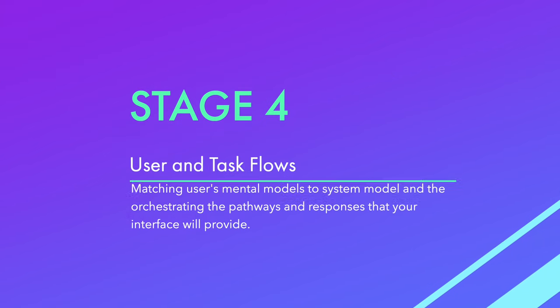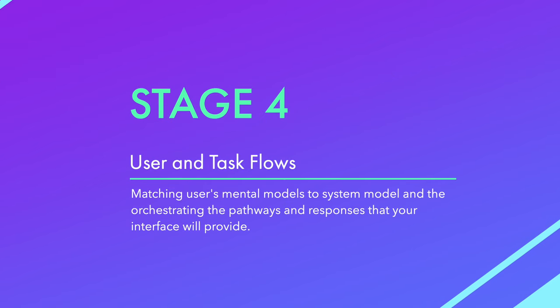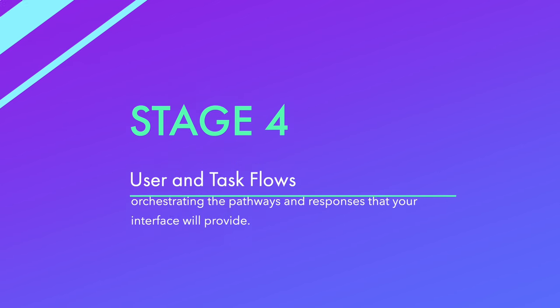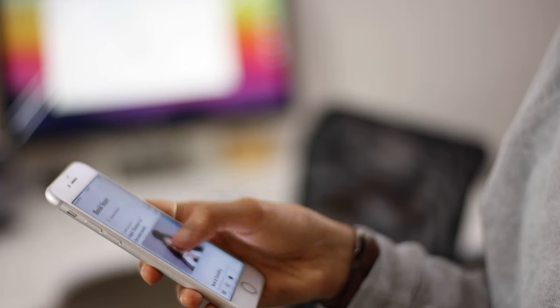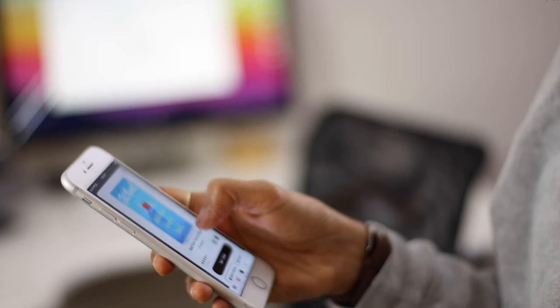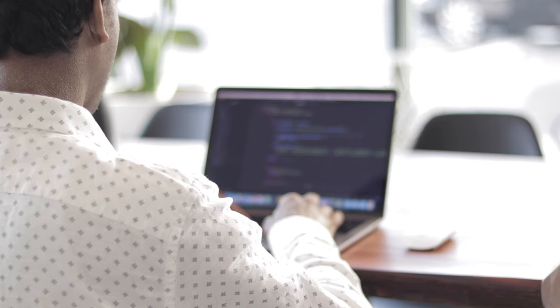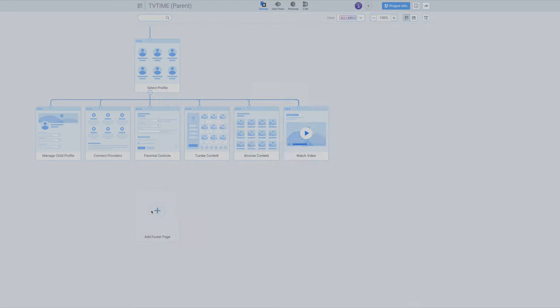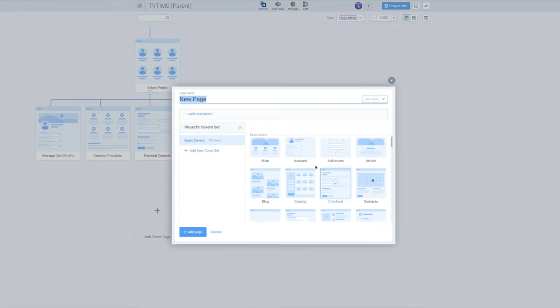Stage 4, user flows and task flows. Now it's time to decide how users will get from one screen to another. What happens when they click this, or if they forget to add in some information? This is about understanding users' mental models and your system's model and the orchestration of all the pathways and responses that your interface will provide.